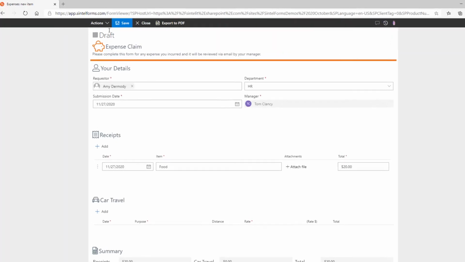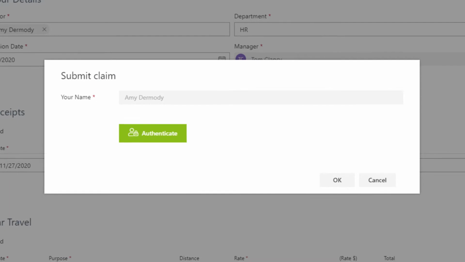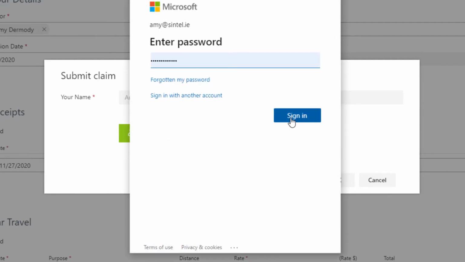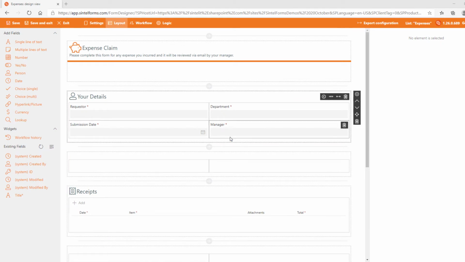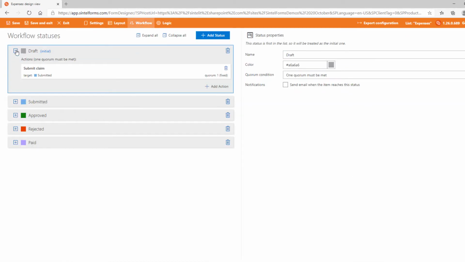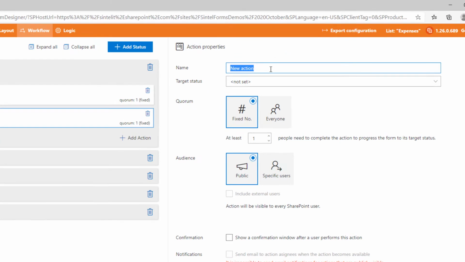So I have an expense claim form here, and to save time I have already filled it in. I just want to show you that when I click Actions and Submit Claim, it asks me to authenticate with my Microsoft 365 credentials. So recreating something like this on your form is actually really simple. I've just opened up Sintel Forms Studio and I'll select Workflow. Now this is my expense claim form that I was demonstrating earlier, so I've already created it here, but I'll just add it again down below to show you how to do it.